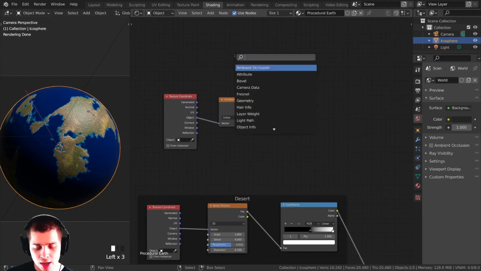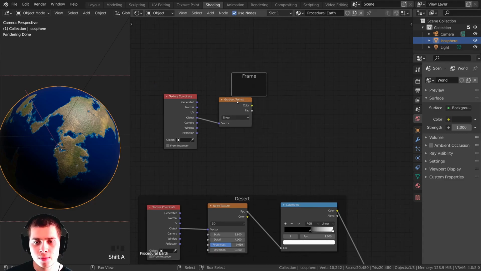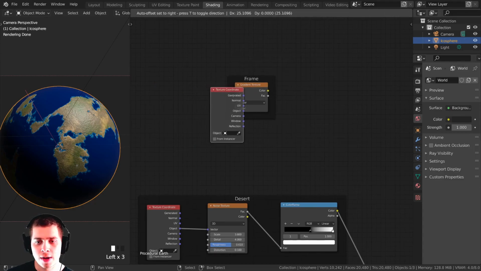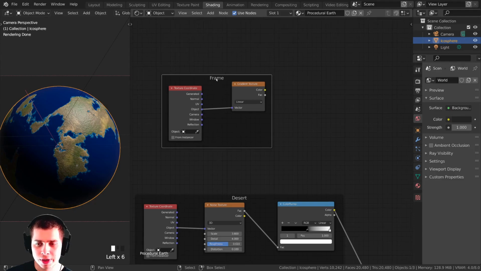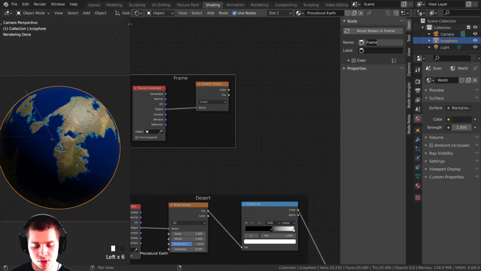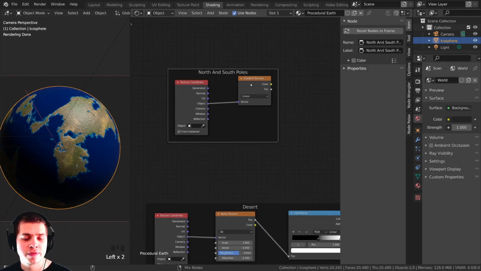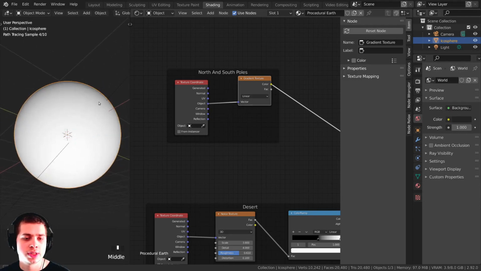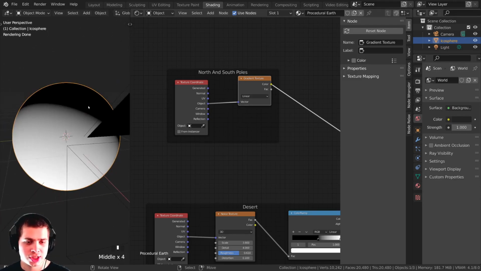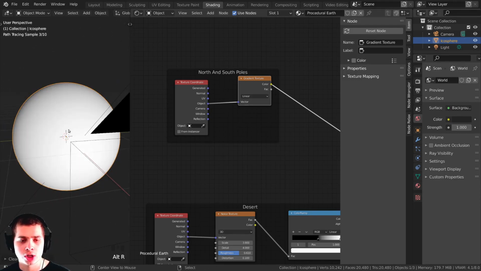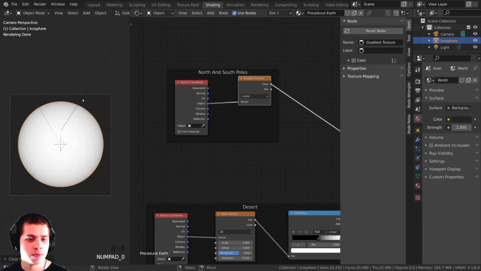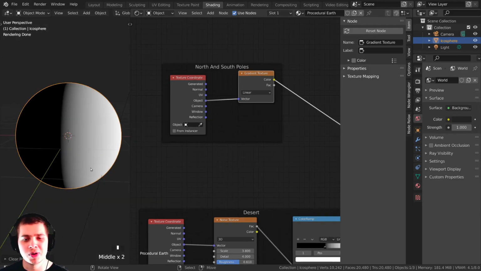Now I need to press Shift A, and we're going to search for a frame. We'll just drop these both into the frame. And then I can click on this, press N, and I can name this North and South Poles. All right, Control C and Control V. So it says North and South Poles. So now if I control shift and click on the gradient texture, you can see what it's doing. Now let's just click on the Earth, and I'm going to press Alt R, and that'll clear any rotations that we made. And that way we can make the North Pole and the South Pole.